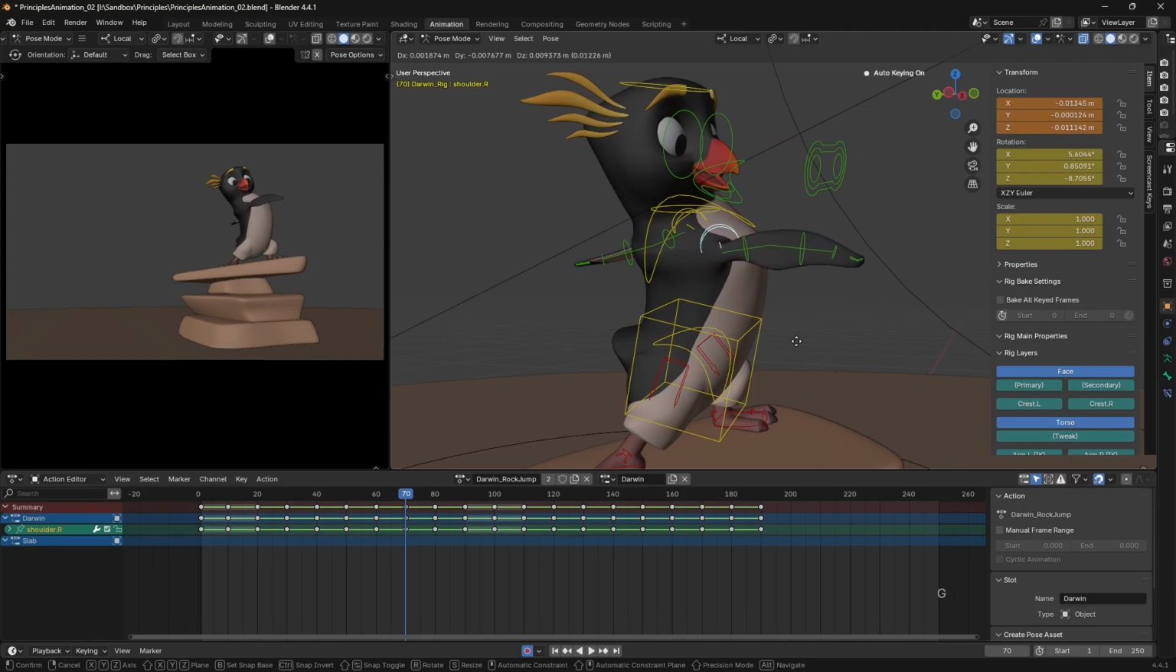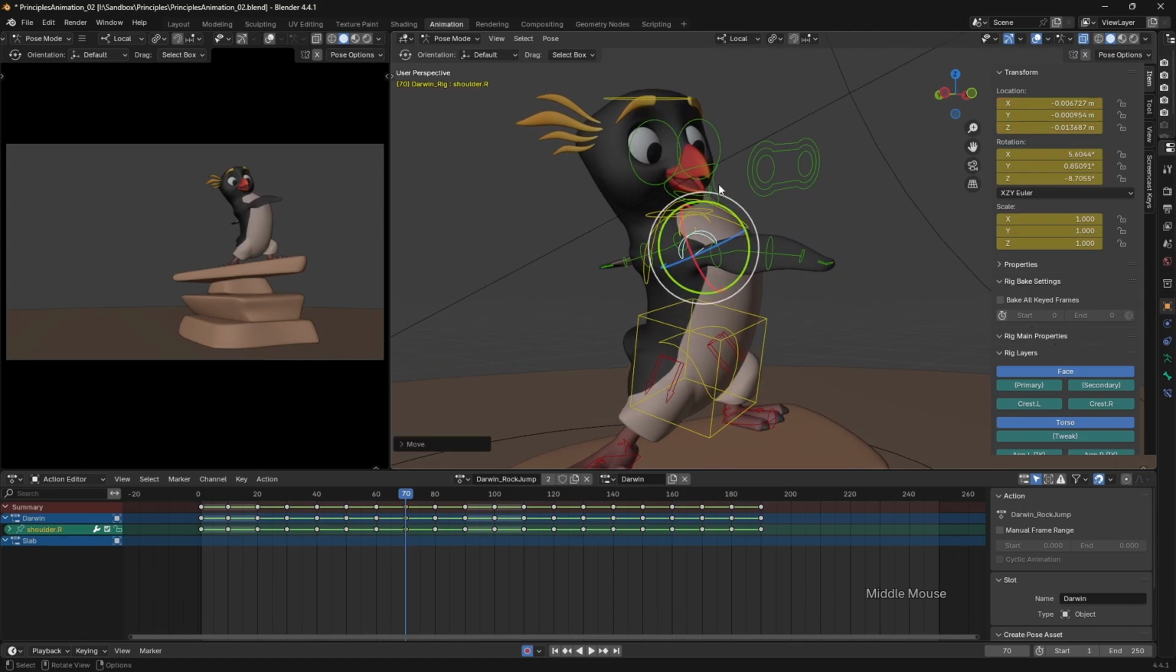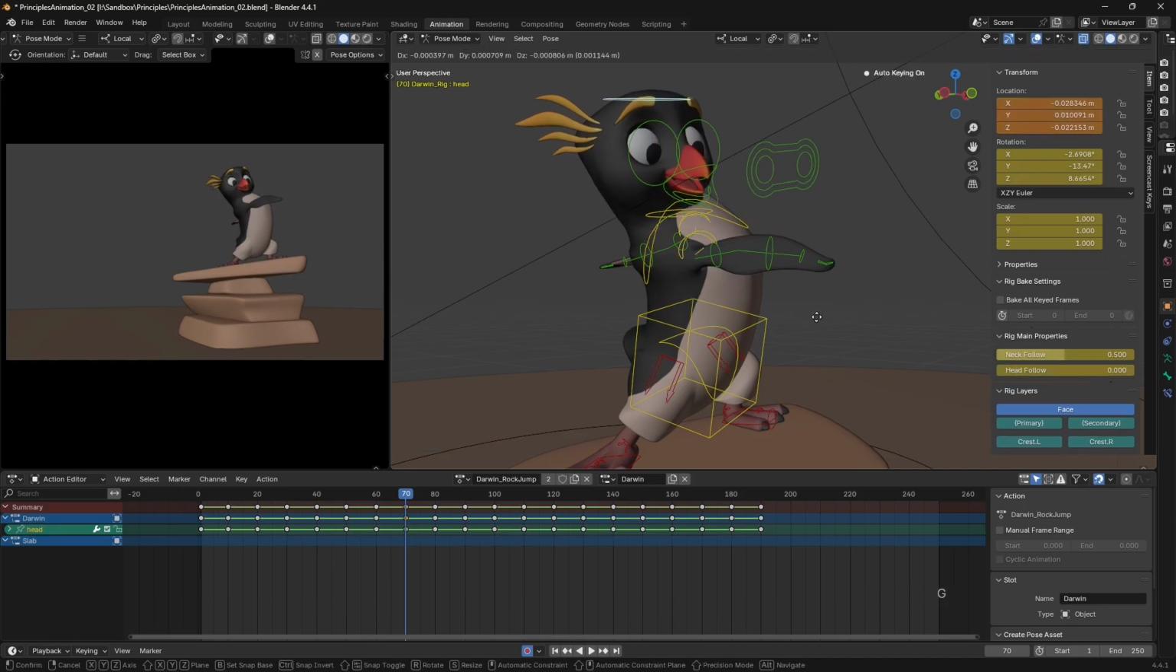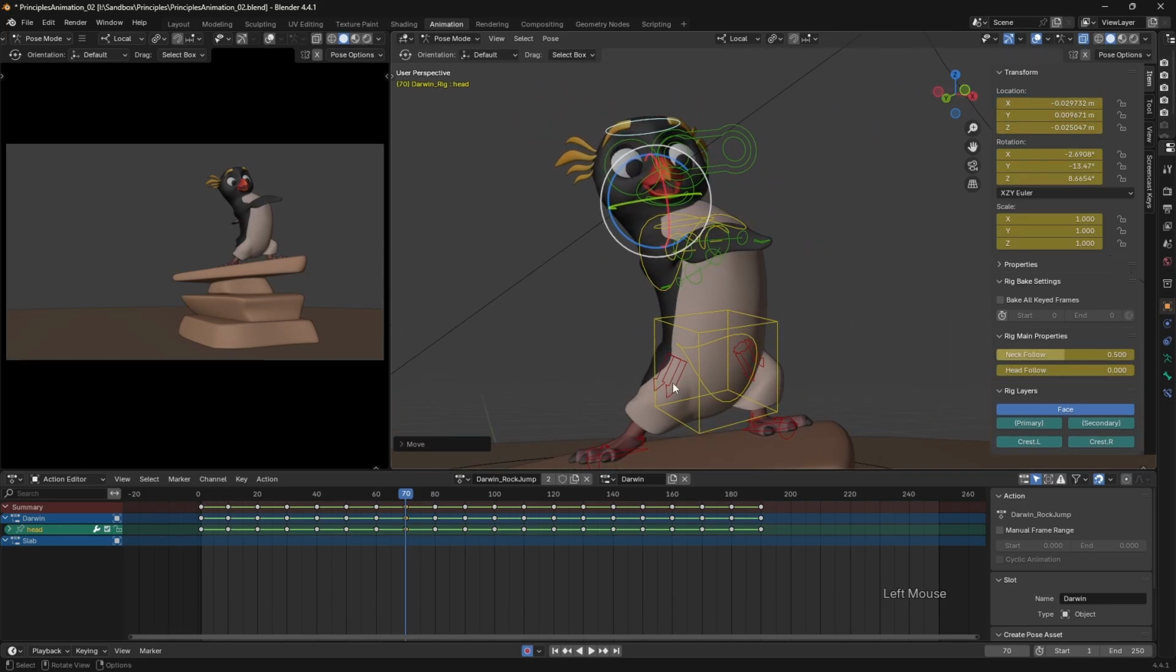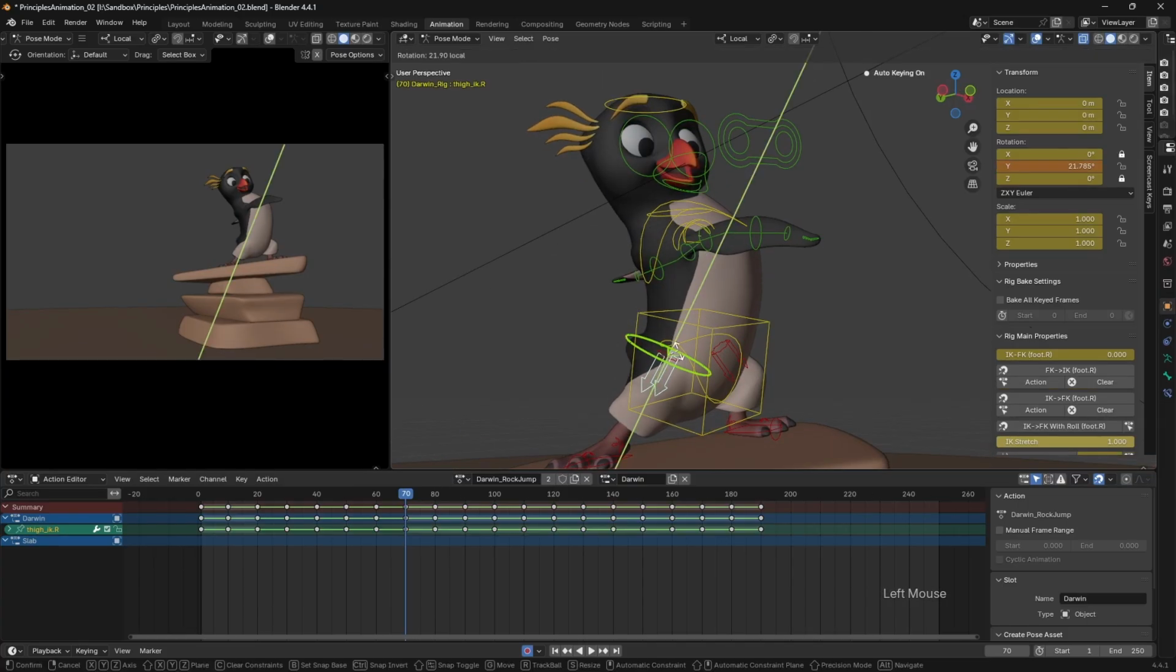A really important point to note here is that for any of this to work, it's essential to lock down the camera angle of the shot ahead of animating. If the camera is moved later on, it will break poses which have been carefully designed to work to camera.